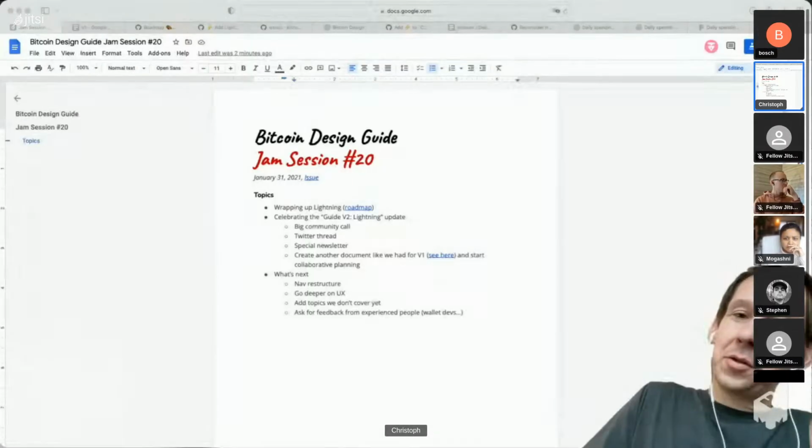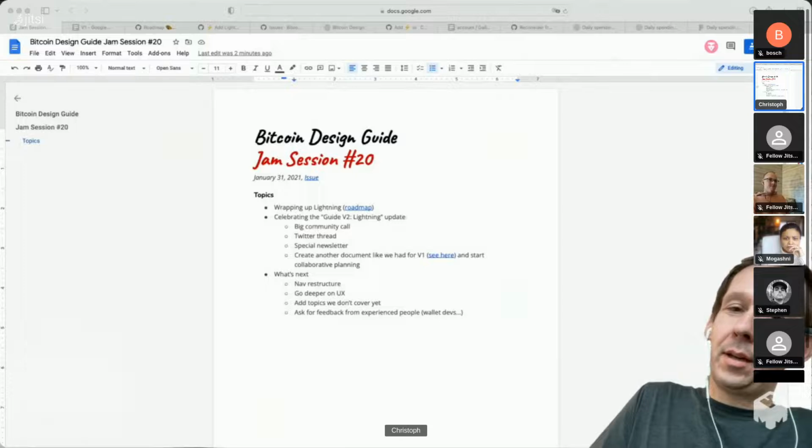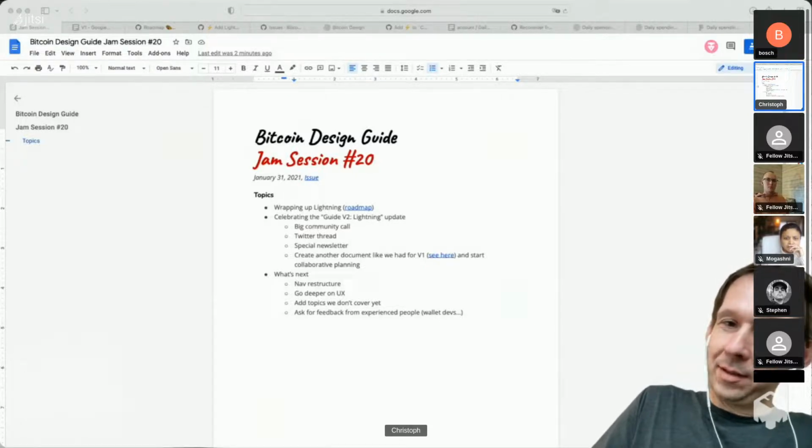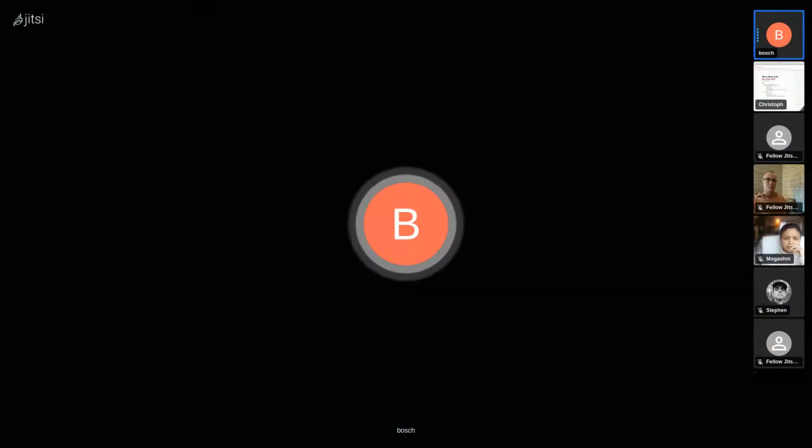So the real question is, Bosch, in your image it's a capitalized B, but your name is lowercase. What does that mean? I don't know. I was just being edgy. I made it lowercase. It's intentional.